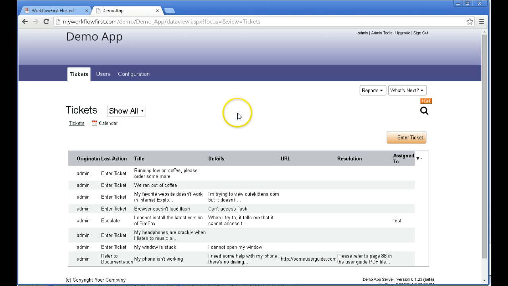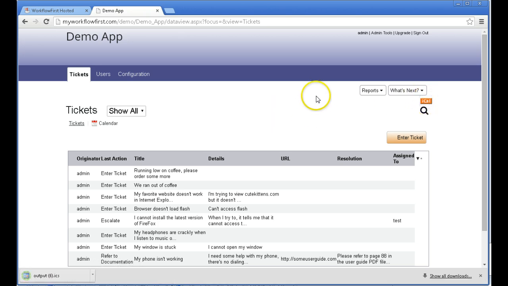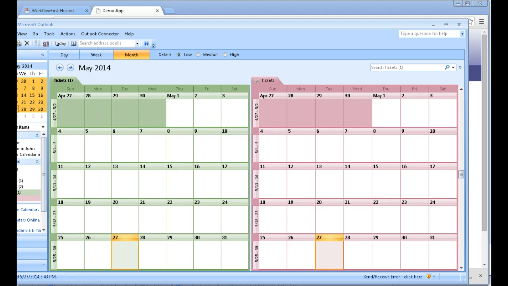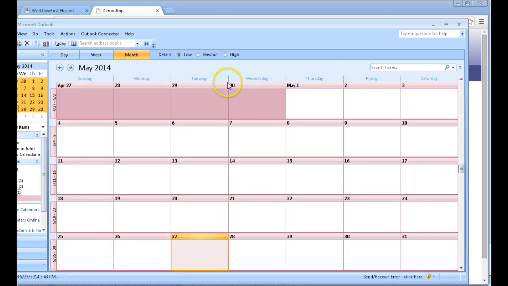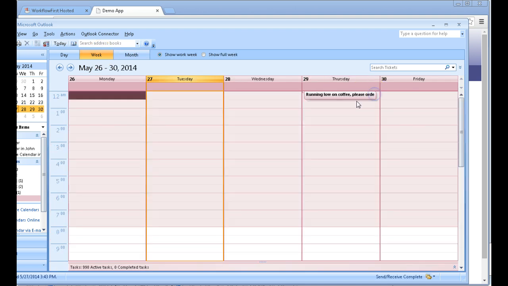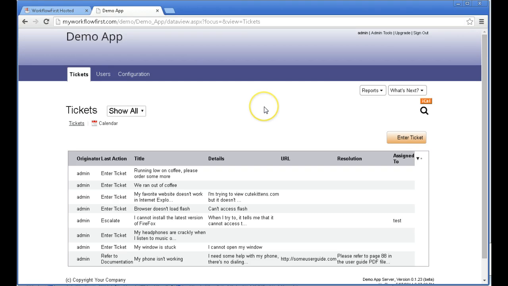And if we go back to tickets, and we click the iCal link at the top here, this actually downloads an ICS file. If I click on that, that takes me straight into Outlook. Let's get rid of this here. And we should see that, right here on the 29th, we have our item that we just entered into the database. So we can even integrate it directly into Outlook. I think it also works with Gmail as well. And that's what you basically get just from setting a due date.